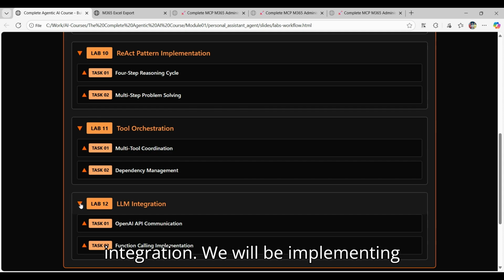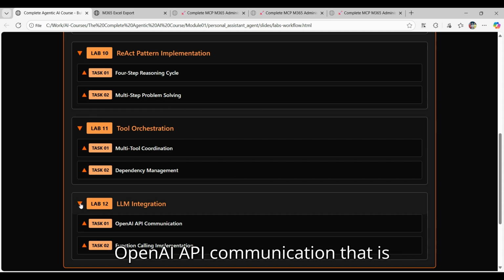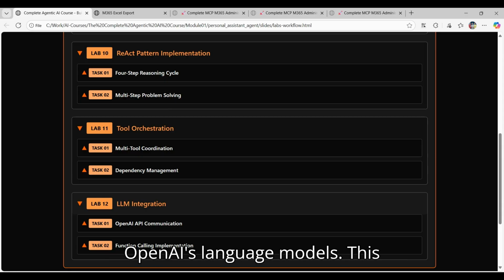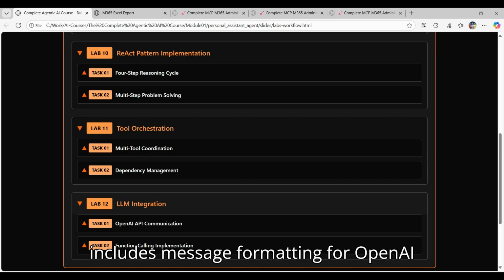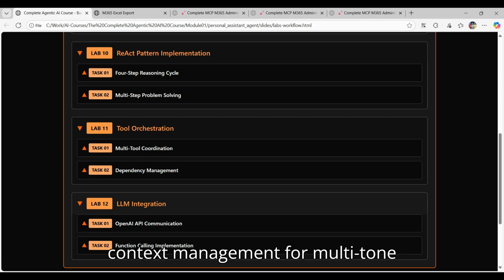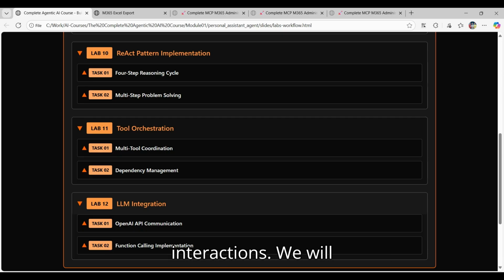We will be implementing OpenAI API communication, that is creating the communication layer with OpenAI's language models. This includes message formatting for OpenAI API requirements and conversation context management for multi-turn interactions.